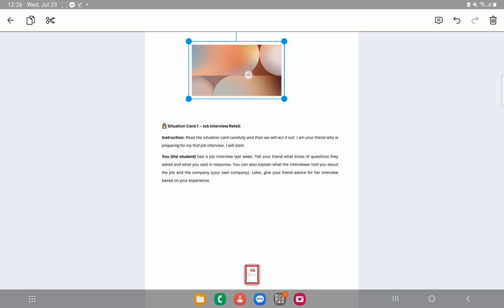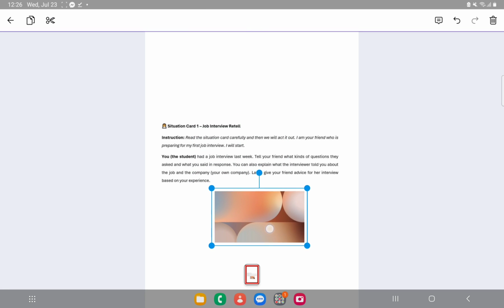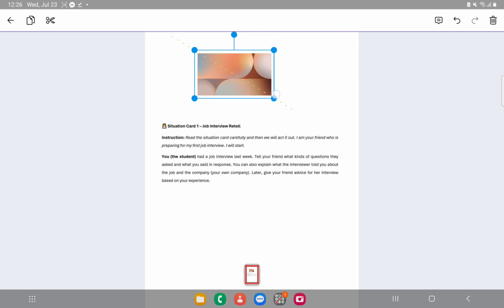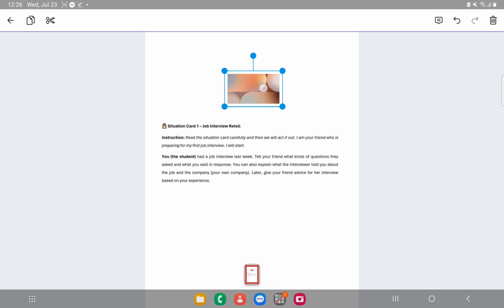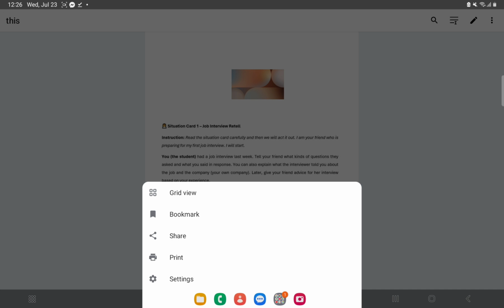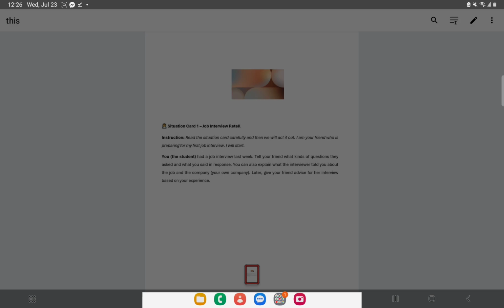and then we can easily place this image anywhere within the PDF file. We can resize it, we can even crop it. If you are finished, then you can easily share this file or do anything that you want to.